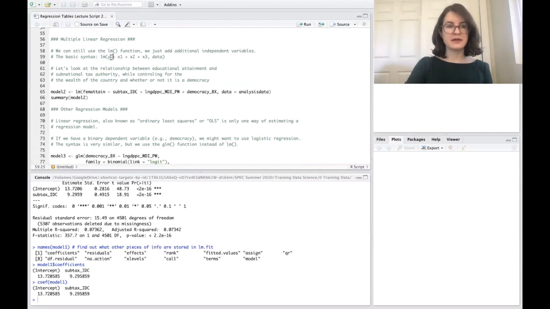LM, then Y, the dependent variable, the tilde, and then the independent variables, X1, X2, and X3. We put a plus sign in between each of the independent variables to include them in the model, and then we again specify the data that we want to use for this analysis.